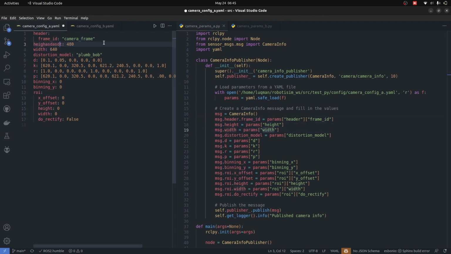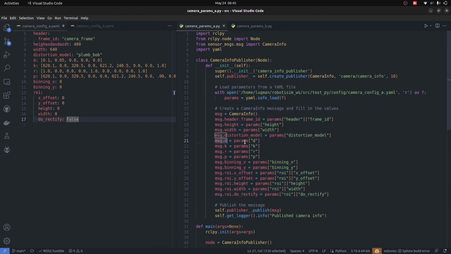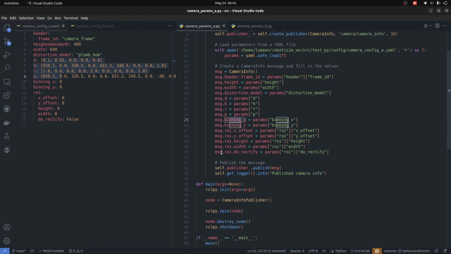If I write height like this, I just have to provide it like this. The YAML file structure does not matter much. What matters is how you load it into your message. Again, the distortion, camera matrix, intrinsic parameters, and rectification are all loaded with simple Python code. All of this is written to load this data into these variables and put it into a message structure. The binning, offsets, everything is simply read into these variables of the CameraInfo message type. Then it is published.